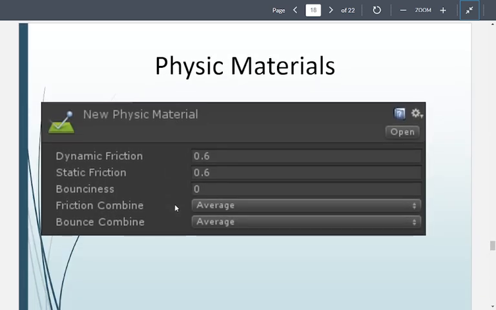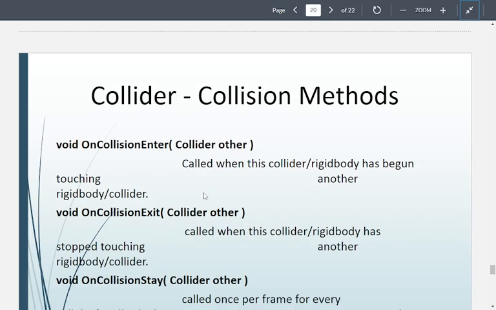Physical materials, basically. This is something we're not going to play with in this lab, but if you wanted to have players move across ice, then a physical material would be what you'd need to set up. I'm not going to go through those particularly. Collider.